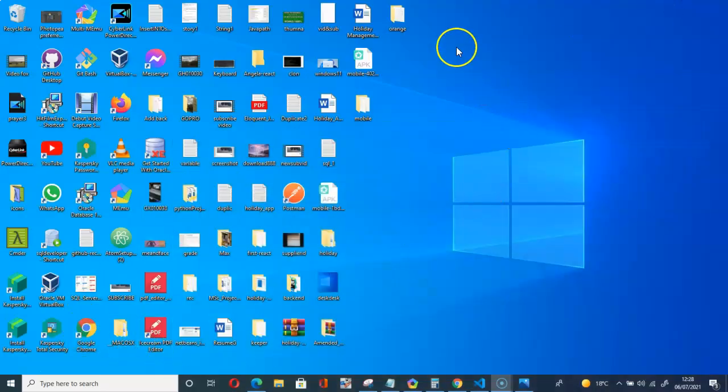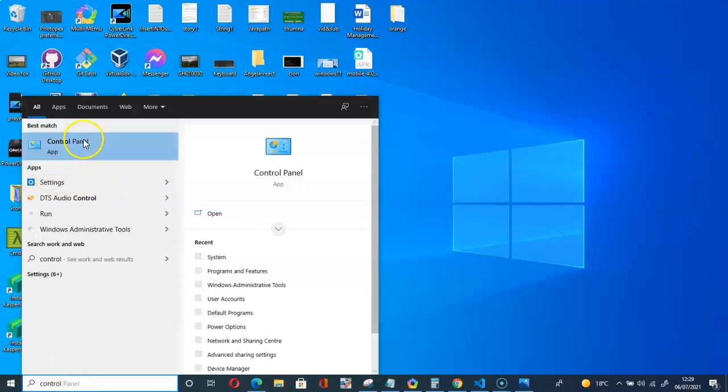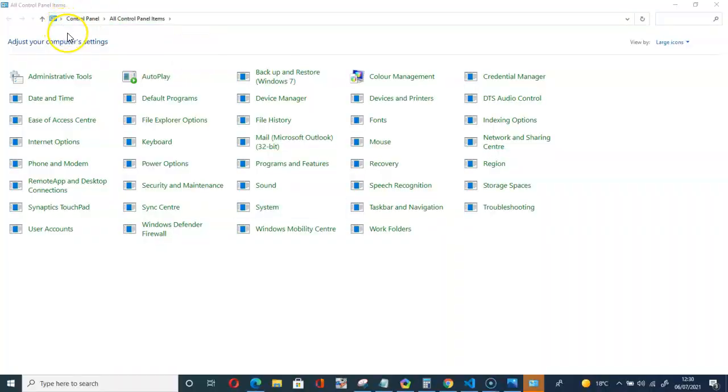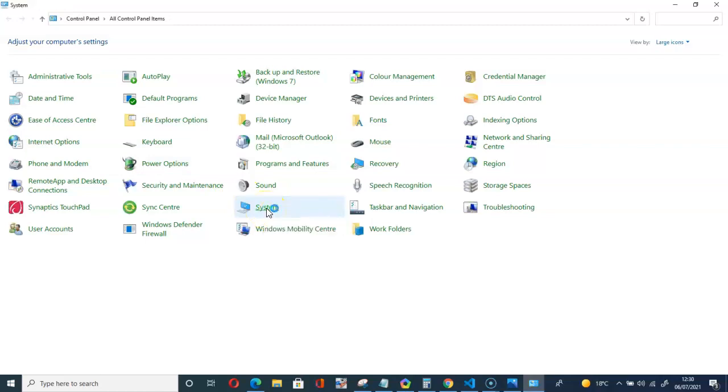So what you have to do is to go click on the start menu icon and then type control panel. Then go click on the control panel app. So when you are here, as you can see, control panel, all control panel items, go look for system. I have it here, system. Click on system.